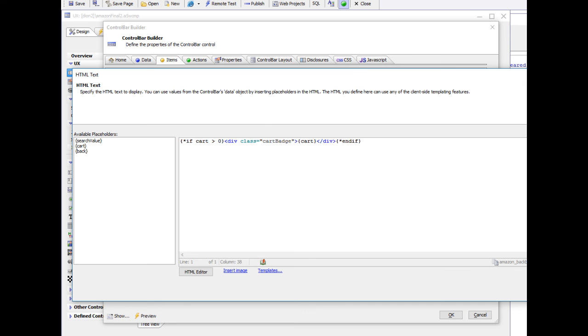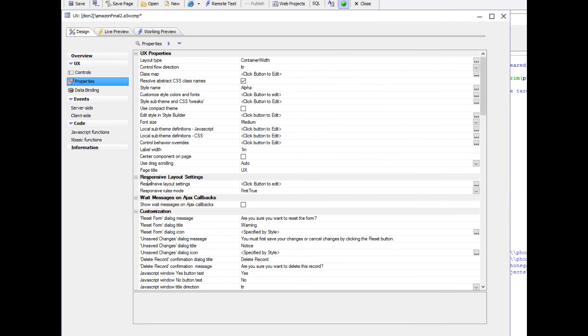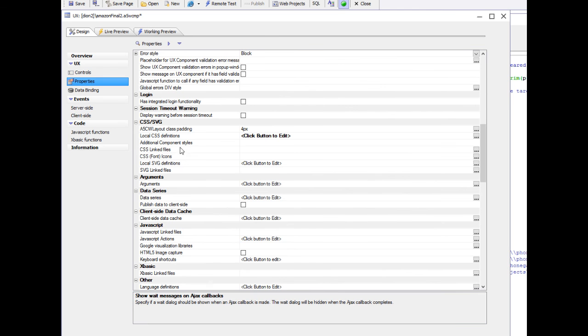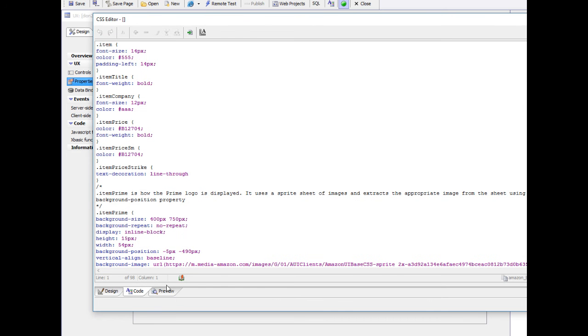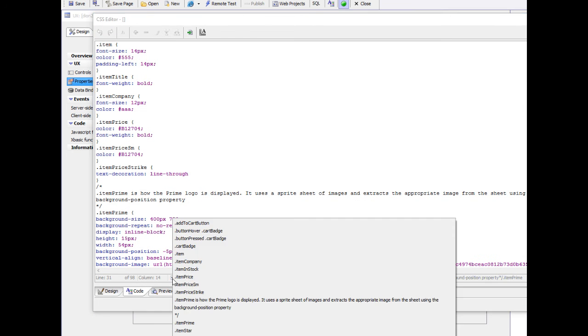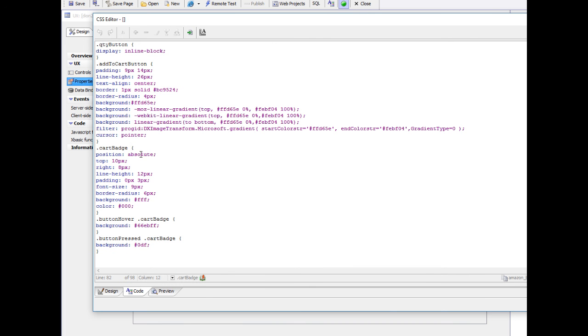So if we go back to the CSS for this component, we'll go over here to properties and then scroll down to CSS, we can find the cart badge. So we'll just go over here and then tap on the finder to find the cart badge. We can see that the cart badge is positioned absolutely 10 pixels from the top and 8 pixels from the right, and that it has a border radius of 6 pixels. So that gives us that circular border around the cart.